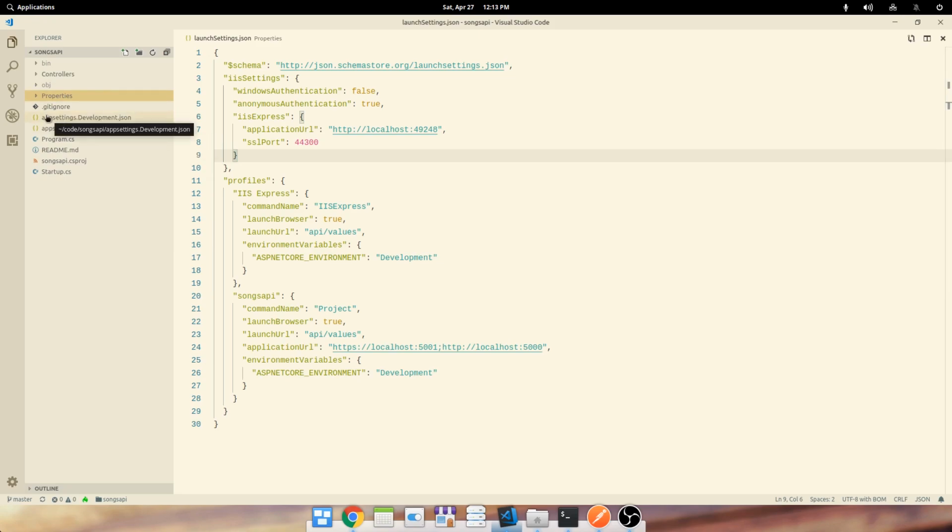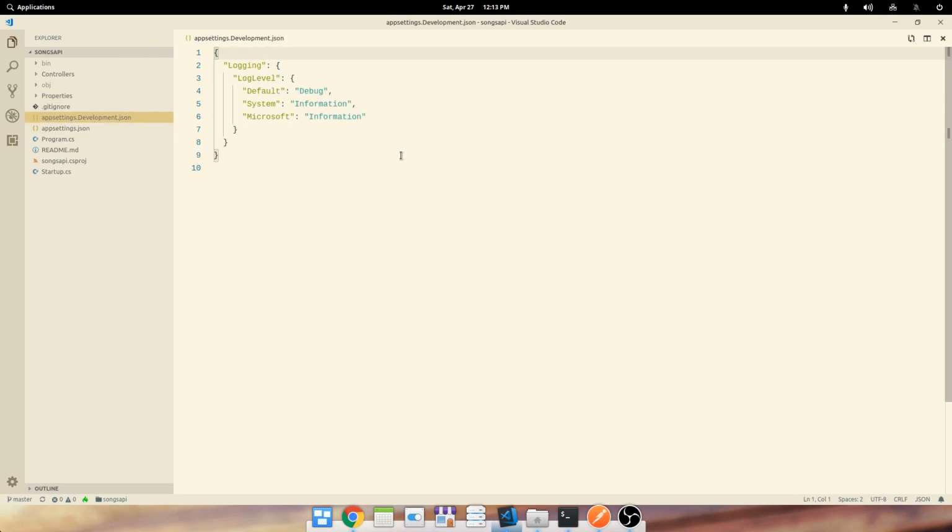App settings. These are kind of like your .env files in Laravel, where you can put things that are specific to that version. So in development, you may have logging information. You'll have your connection strings for the database. You can have an app settings for release, which are going to have different information for your release version, things like that. We have a README.